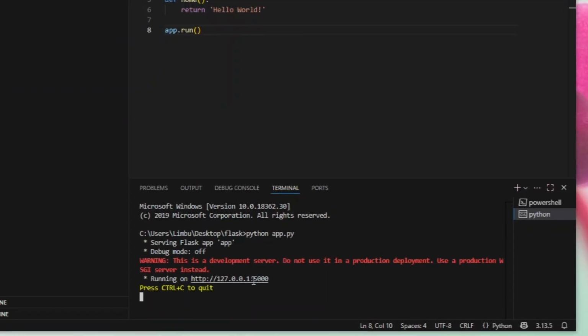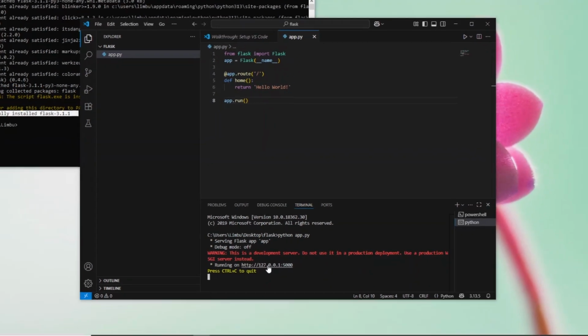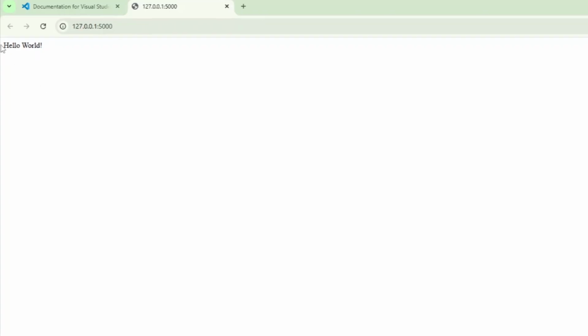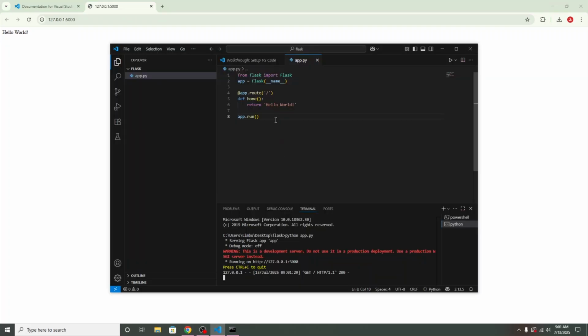Now open your browser and go to the IP address shown in the terminal. You should see Hello World. Wonderful! You now have Python, Visual Studio Code and Flask all installed. In the next video, we'll explore how Flask works under the hood.